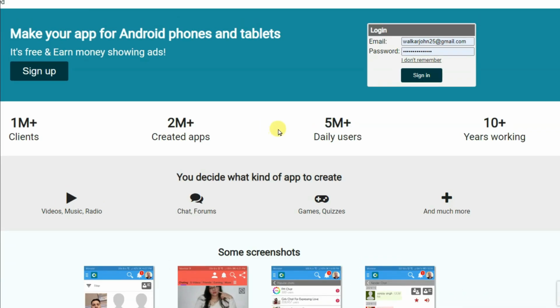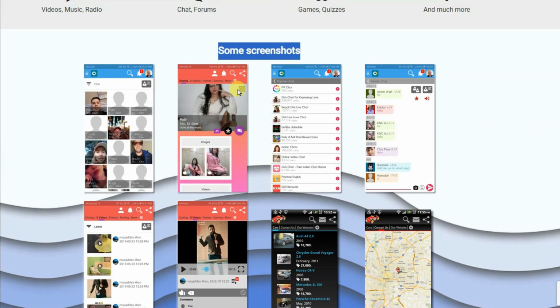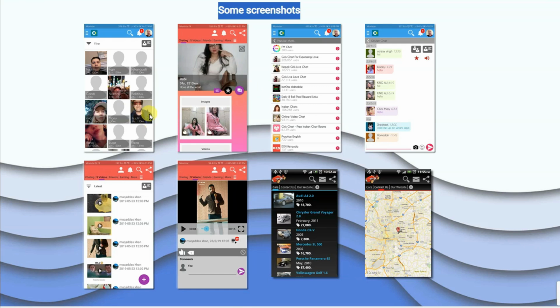You can go on this platform which I will tell you later. Guys, here you can see some screenshots. You can make chatting application, videos, reel sharing application, map, game and many more.